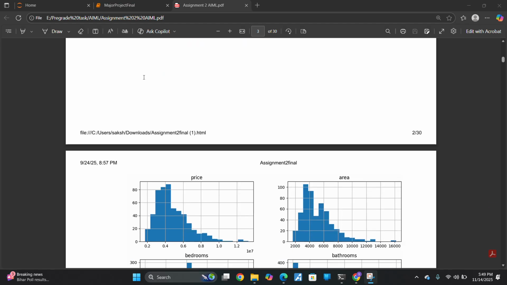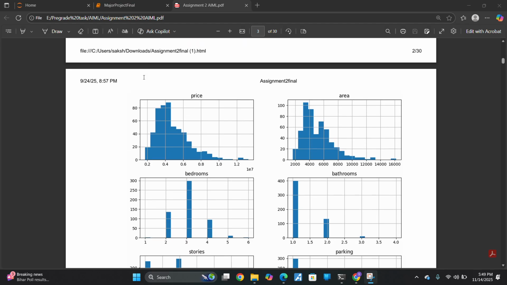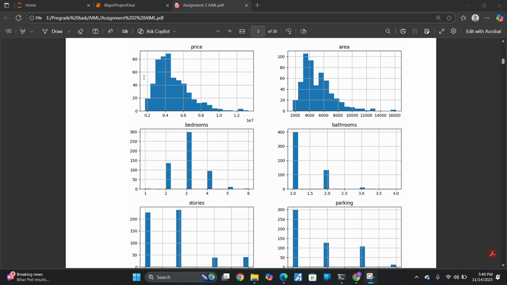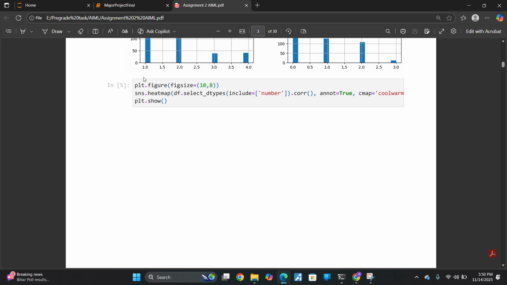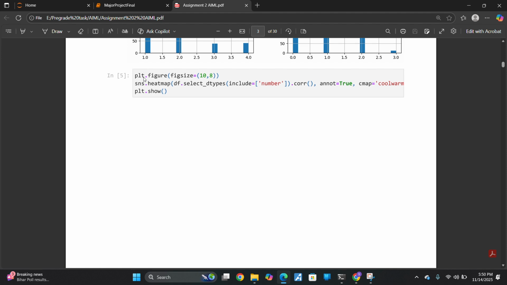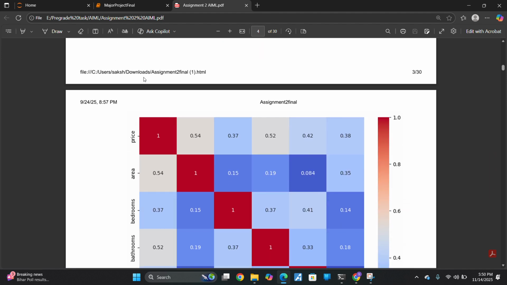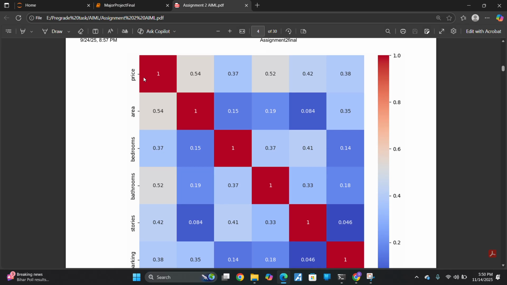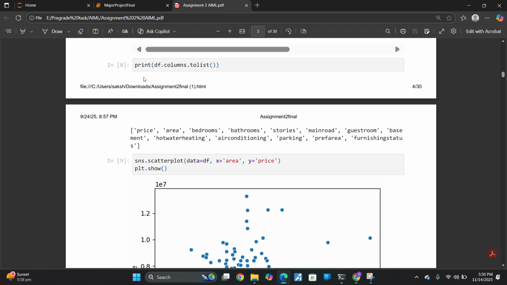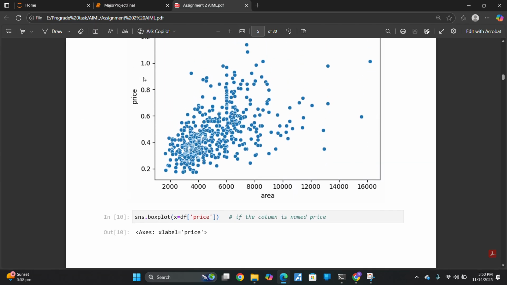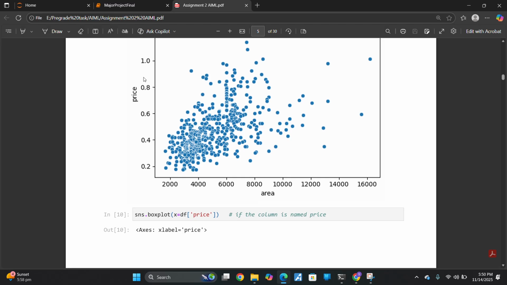To get an overview, we plot histograms for all numeric columns. These histograms help understand the distribution of area, price, bedrooms, bathrooms, and other numeric features. Next is the heat map. We convert yes and no features to 1 and 0, and for furnishing status, we convert categories into numbers.